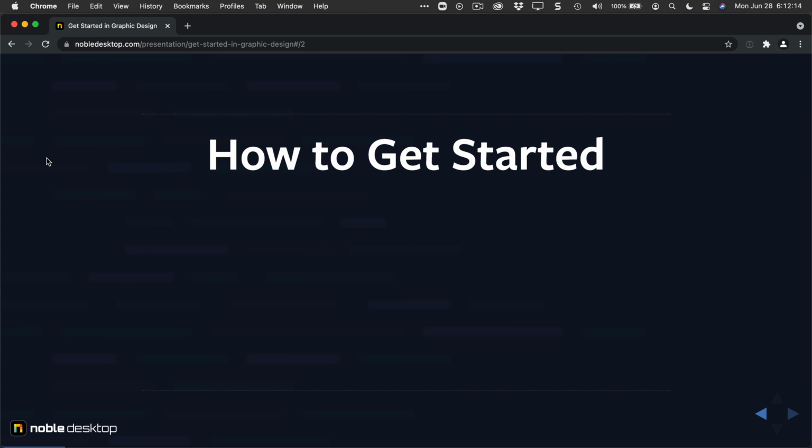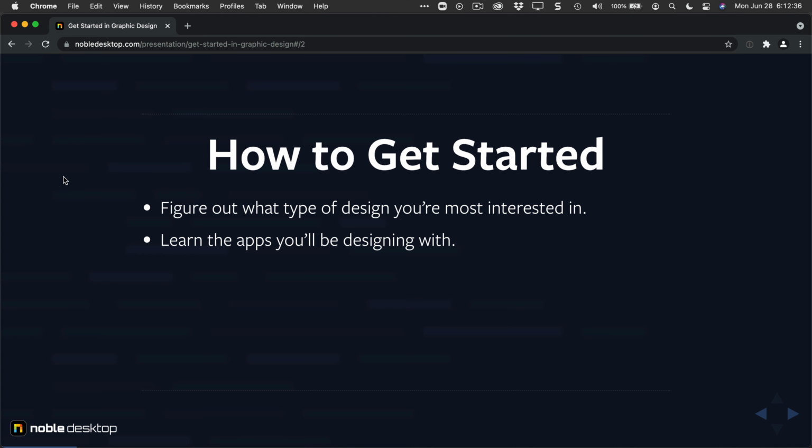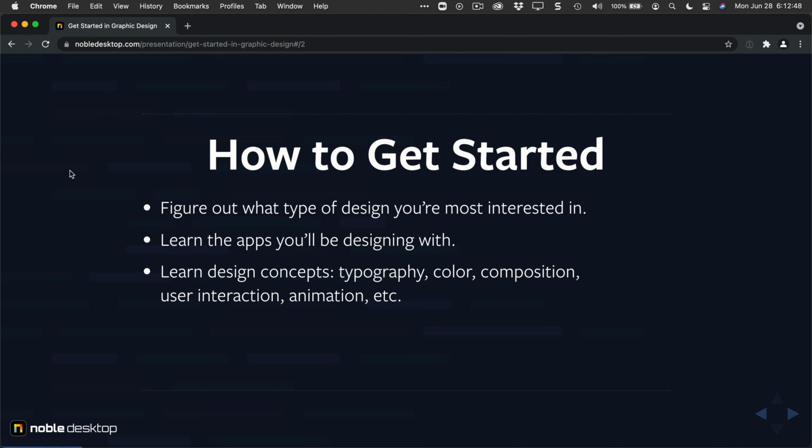So how do we get started in graphic design? Well, there's lots of different types of design that you can do. So you need to figure out which type of design you're most interested in. During this presentation, we're going to talk about different types of design, show examples of the work so that it'll help you to decide what design you are most interested in doing. And then once you know the area that you want to get into, you need to learn the apps that you're going to be designing with. There'll be specific apps. Sometimes there's overlap, of course, depending on the different types of design, but you'll need to learn the apps to design with.